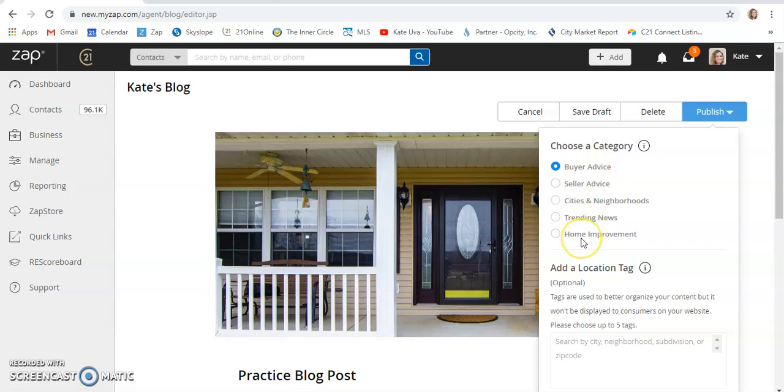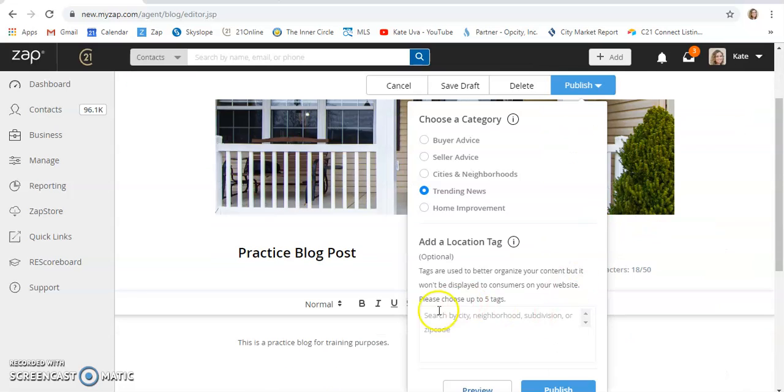Now you have categories. So these are the preset categories: buyer advice, seller advice, cities and neighborhoods, trending news, and home improvement. It's good to write a variety of these. So let's say that this was trending news, that I was posting about something in the industry, mortgage rates, something like that, okay? You can add some tags. They're not going to be displayed, but it just might help with organizing and with your location. I'm not going to do it right now. I'm going to click publish.